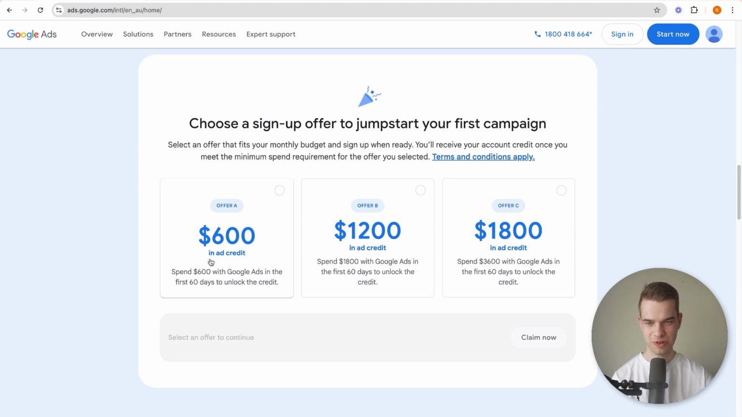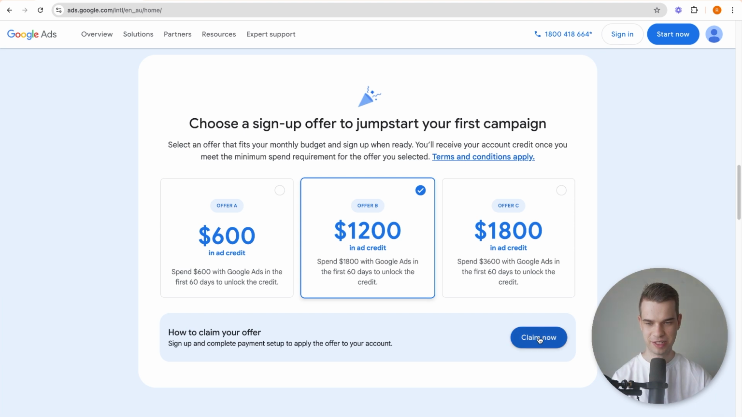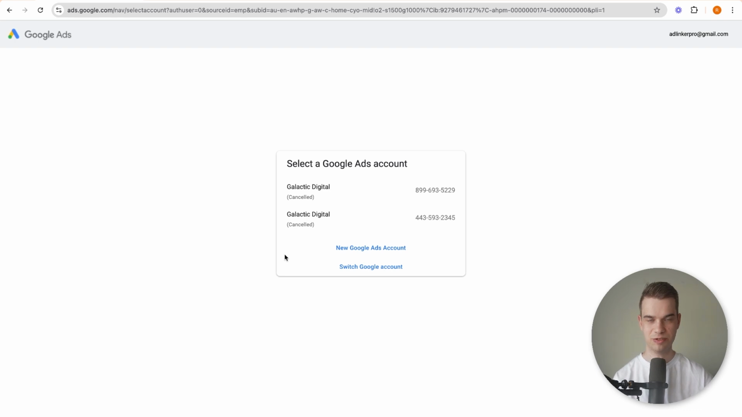Option one is $600 in ad credit if we spend $600 within the first 60 days. Option two is $1,200 in ad credit if we spend $1,800 in the first 60 days. And offer C is $1,800 in ad credit if we spend $3,600 within the first 60 days. Basically, figure out how much you're planning to spend within 60 days and then choose the offer that best matches you. I'll select offer B, and then click claim now. That should take us into the ad account process.